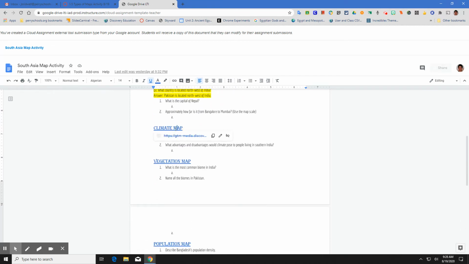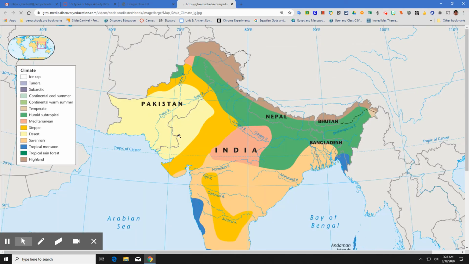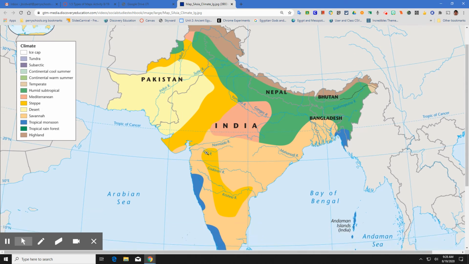A climate map will show information about the climate of an area, color coded. So you use this map key over here, as you can see how important map keys and legends are. But a green area would be a humid subtropical type of climate. And we'll look at the specific climates and what that means at a later date.